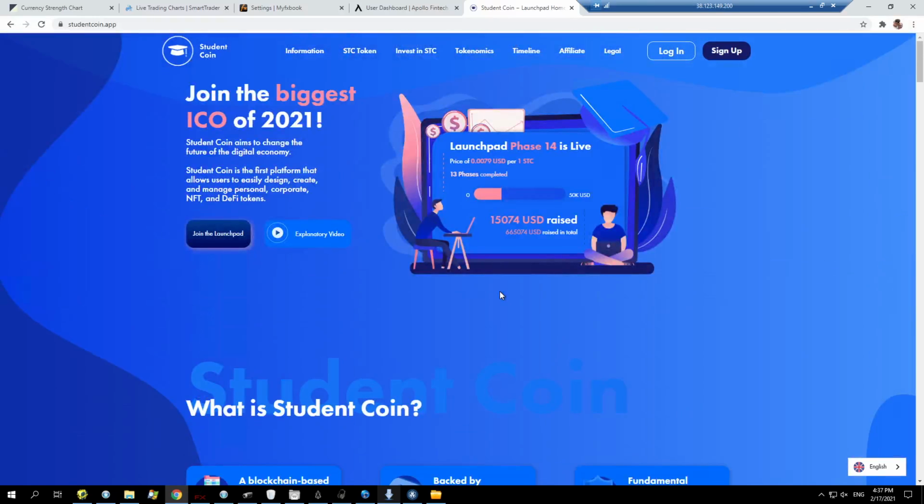Studentcoin.app. Definitely gonna be big. Could help put people's kids through college. You know what I mean? And I think it's gonna help to be able to pay student loans and stuff like that. So I don't see it being very cheap in the long run. So definitely think about it. Buy it.